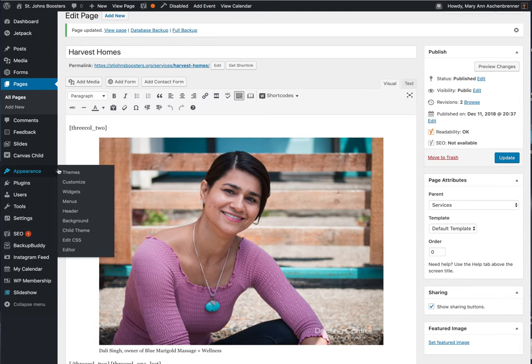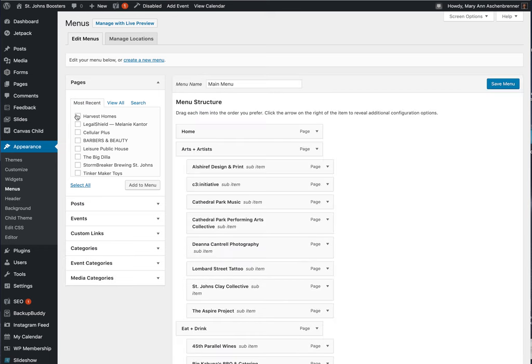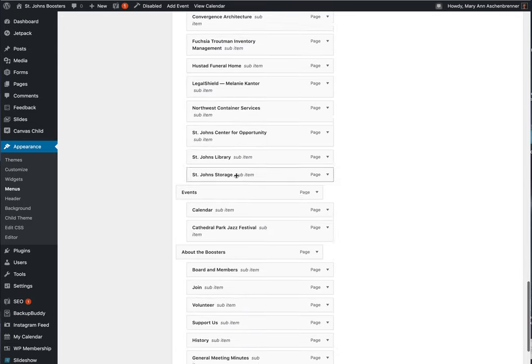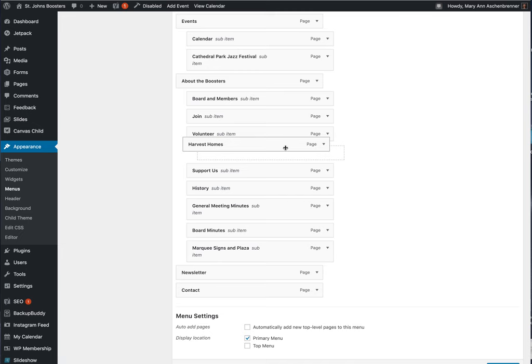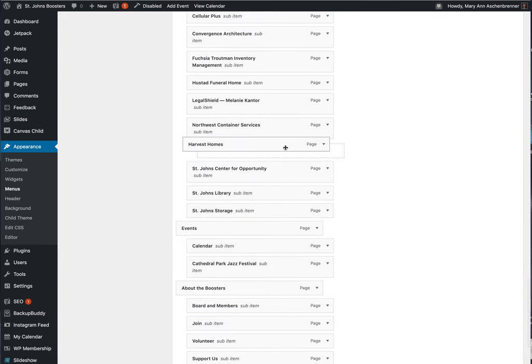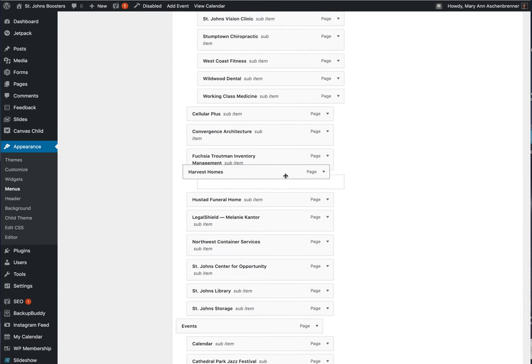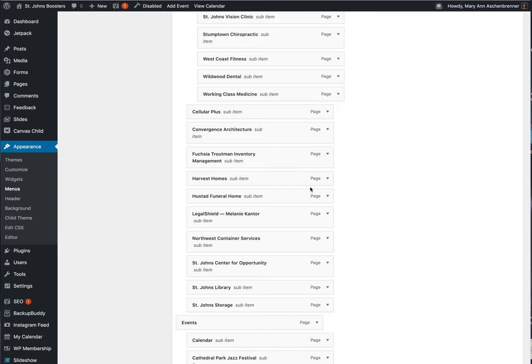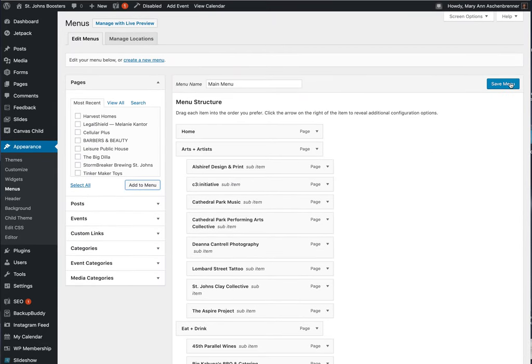And then we go to Appearance and Menus. So now we add Harvest Homes once again into the Add to Menu. We scroll down. It's going to be here at the bottom. You have to drag and drop it. So let's keep going. Come on. Come on, Harvest Homes. And here are services. Let's do right. Oh my goodness, it's right above the funeral home. Okay, that was so bad. Then you have to hit Save Menu.